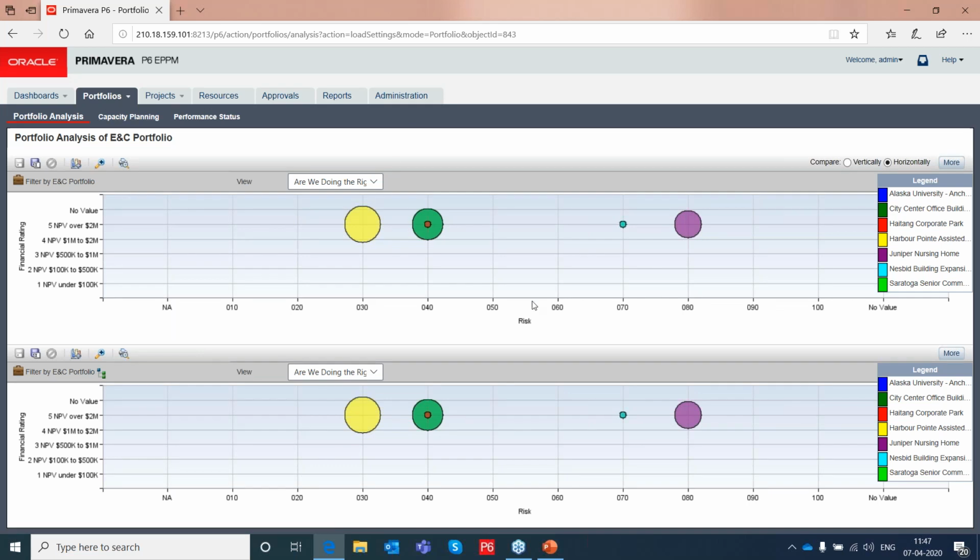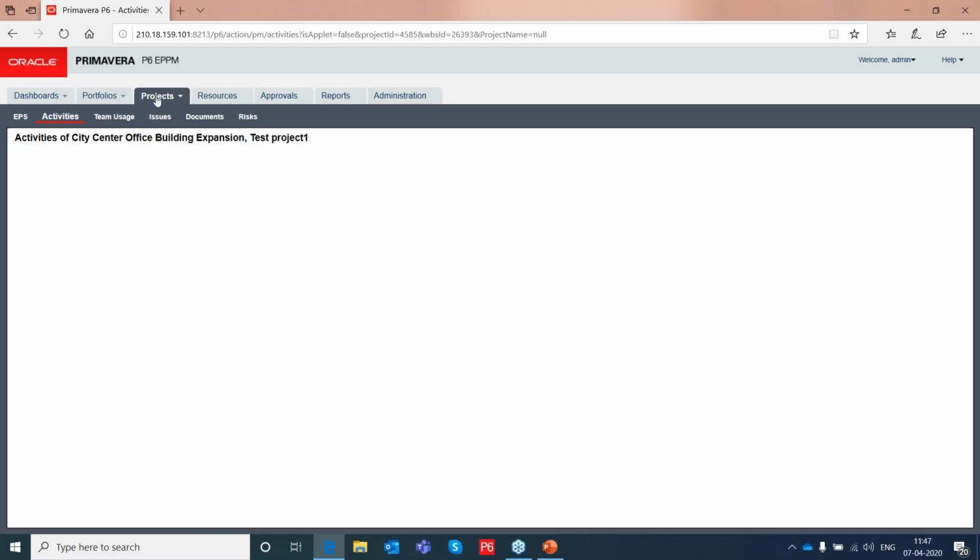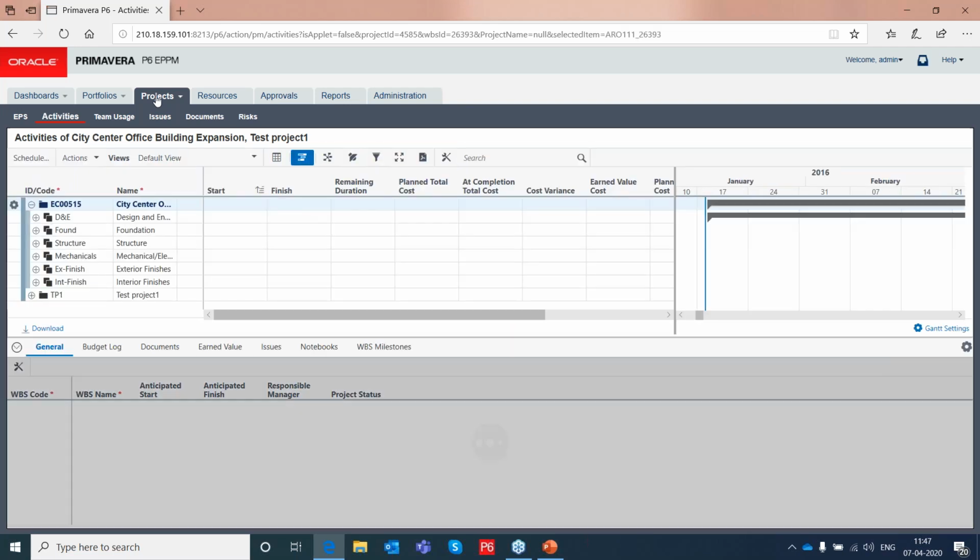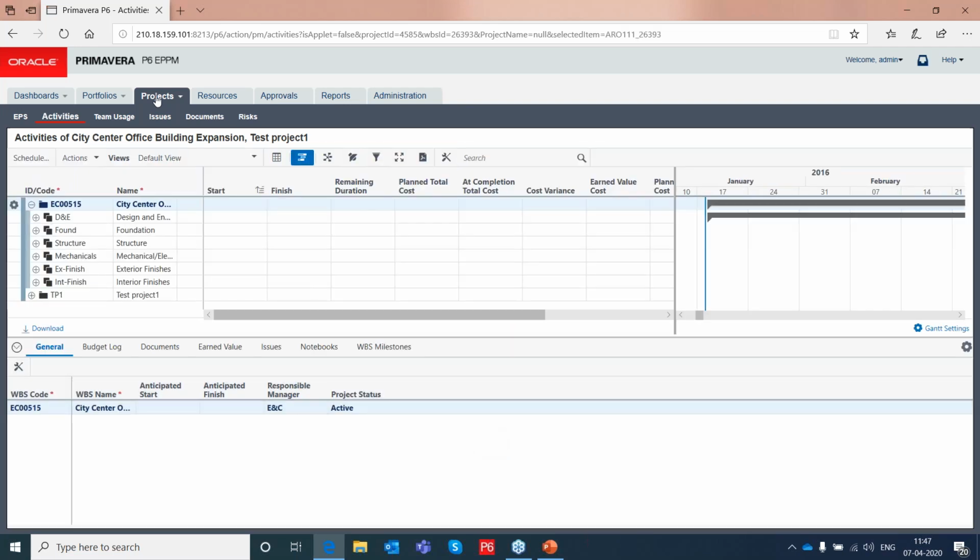You can do your portfolio analysis here. You can select which portfolio you want to use, then you can do it accordingly. Then coming to the projects, this is an area where you can see the projects which are there in your organization.